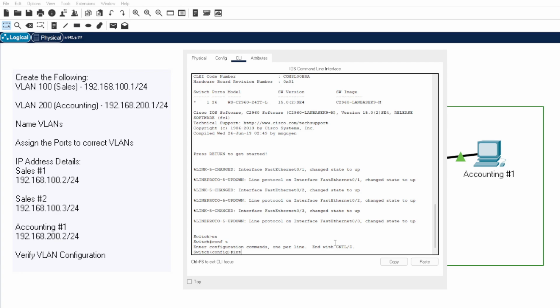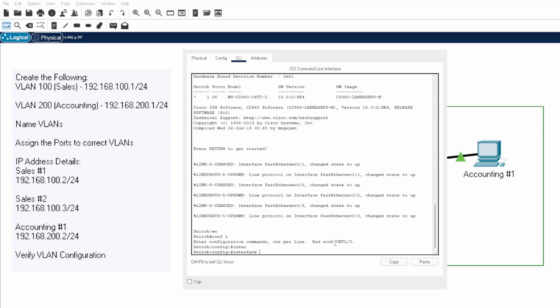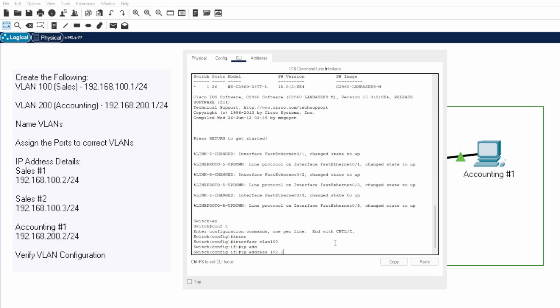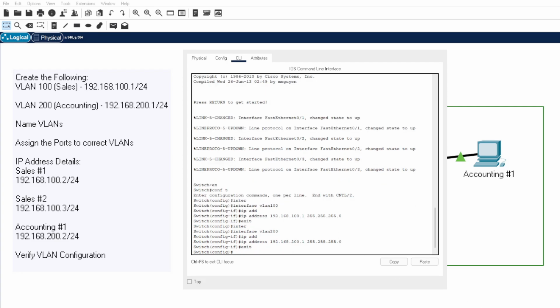We want to start with interface, and if you hit tab it should complete it for you. VLAN 100, and we can give that an IP address 192.168.100.1 followed by the subnet mask. So I've skipped ahead a little bit here and just gone and created interface VLAN 200 with the IP address details on the left hand side here.